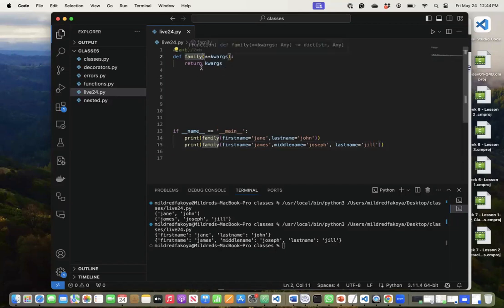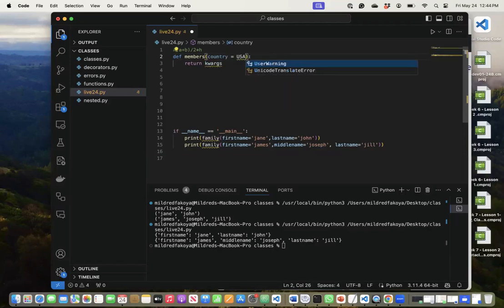When we say, for instance, def members, here we want to have a default for country equal to, let's say, USA. This will be the default value for country. So if the user never enters a value for country, it will give you a default of USA. So I want to say return members are from country, like this.